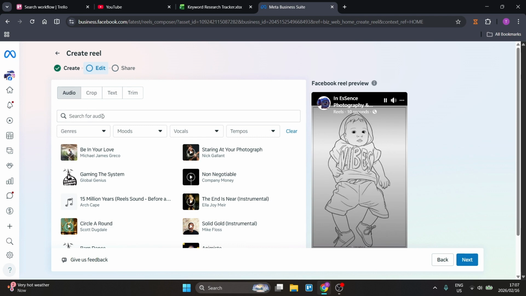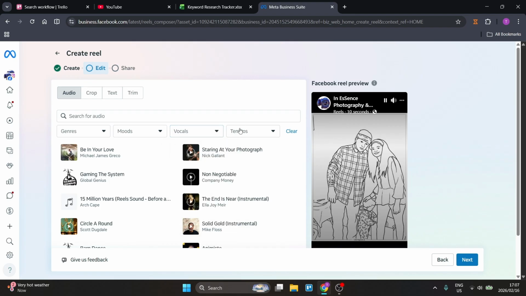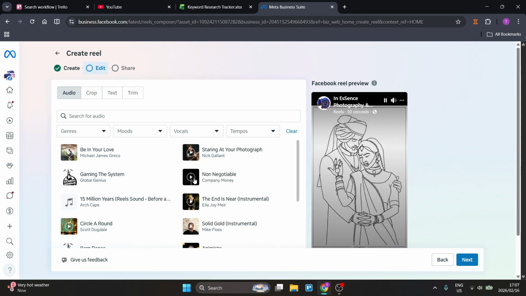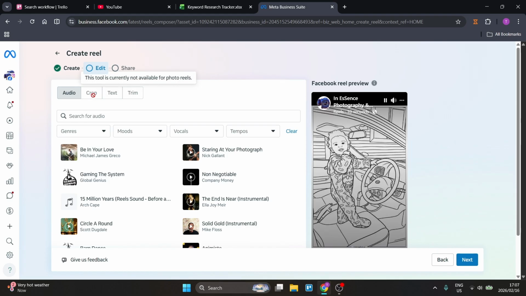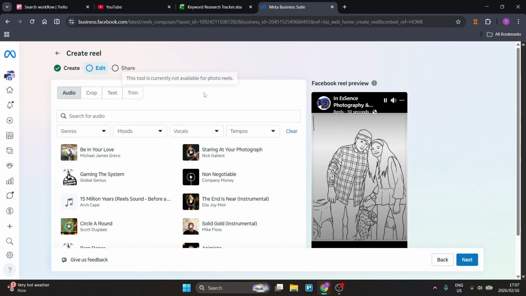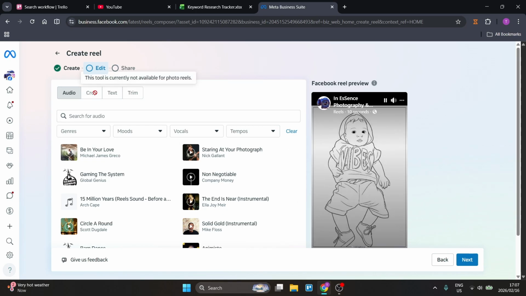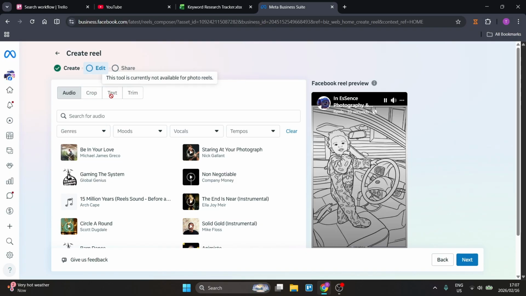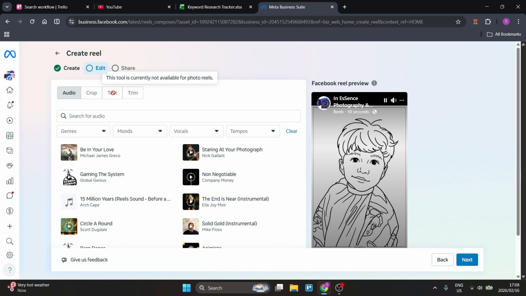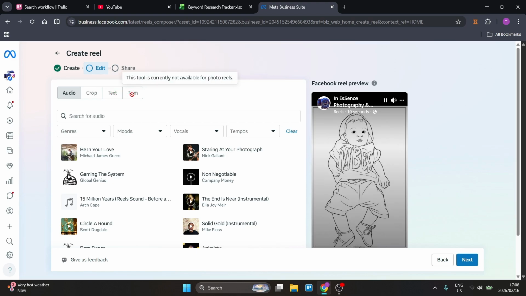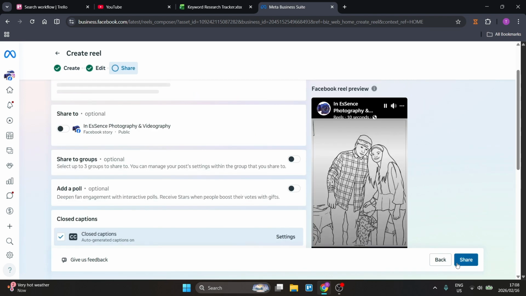So here you can search for different audios in terms of their genre, their moods, vocals, and tempos. And once you have chosen one, you can go ahead and click on it. Now if you go ahead and click on crop, you'll be able to crop a video if this is a video, not an image. So it says the tool is currently not available for photo reels. And then you can also add text, which again, if it is a video that you're uploading, you can add that. And then you can also trim that video. So these are strictly video tools. Once you're done, click on Next.